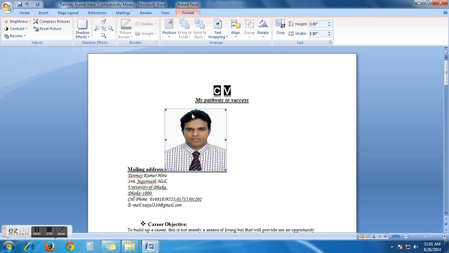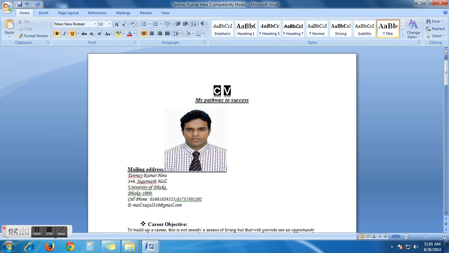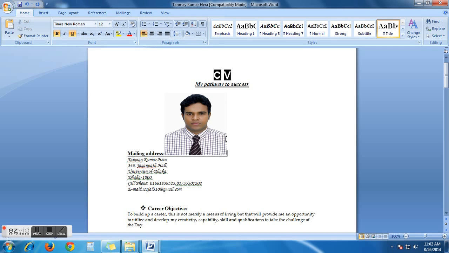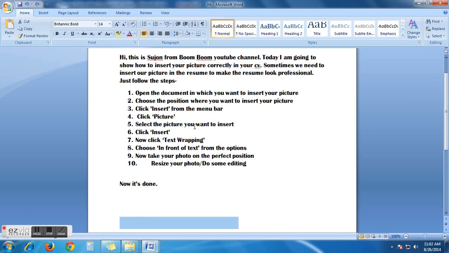Now see, our picture has taken some extra spaces. It has not taken the right spaces, so we have to move this picture from here to here in this position. But when you select this picture and try to move it, just see, it doesn't work. You won't be able to move this picture from here to here. You can do it following some rules.